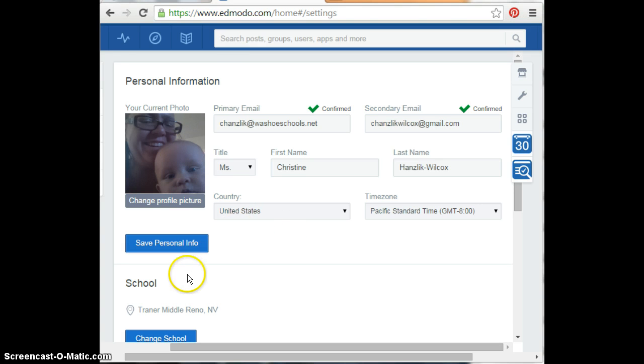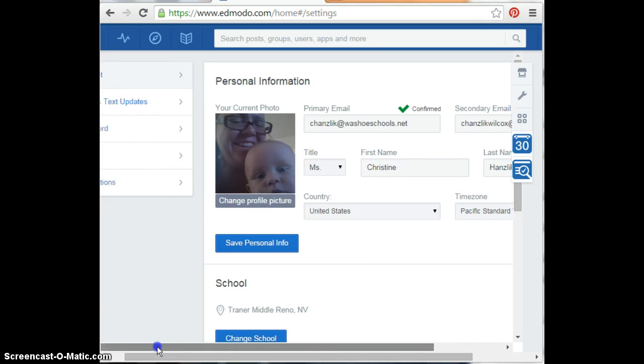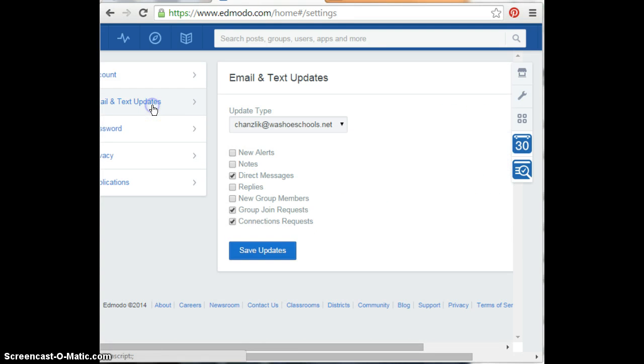And then to change my alerts and update my preferences, I need to change my email and text updates, and I'm choosing to be updated through my school email account. And I only want to know when I receive direct messages and when I have requests for students to join groups and when I have connection requests. And I'm going to save those updates.